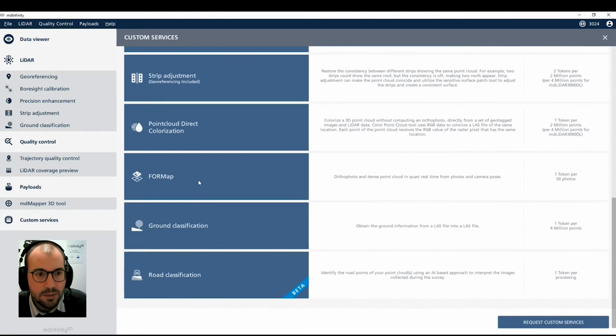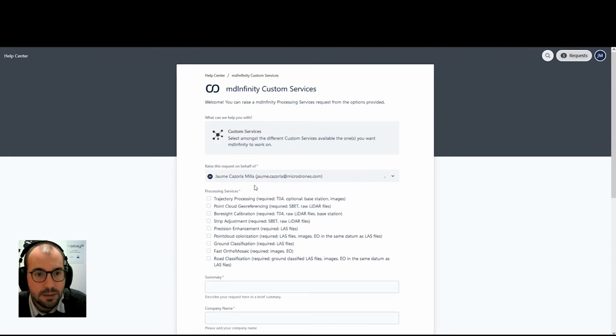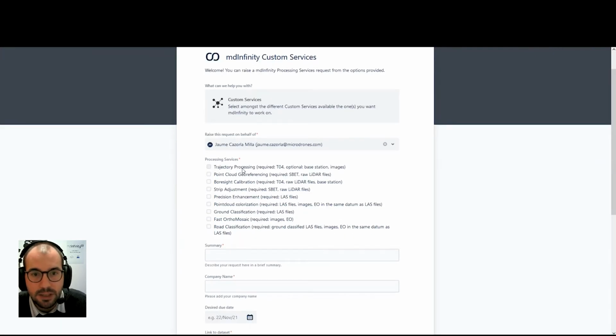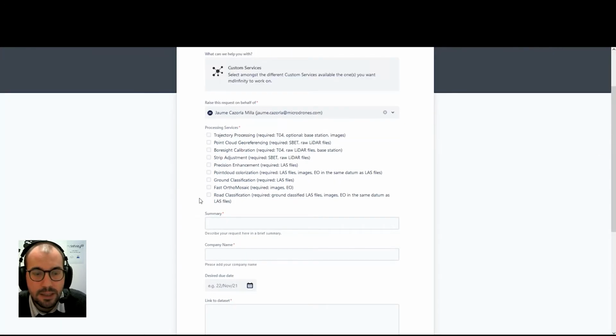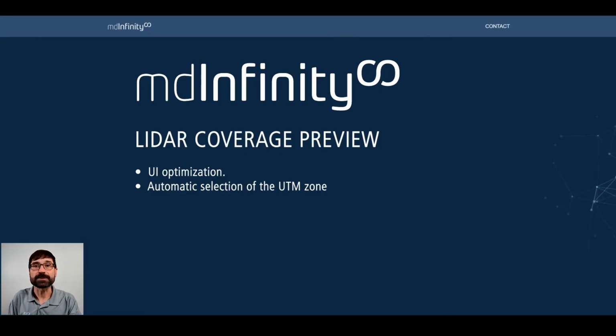And just to mention, FORMap, point cloud direct colorization, and road classification are exclusive in custom services, and road classification is in beta testing. When you click on Request Custom Services, it will pop up this screen where you can select the type of processing needed, and our engineers will take it from here. Our geomatics specialists are available to assist you today.